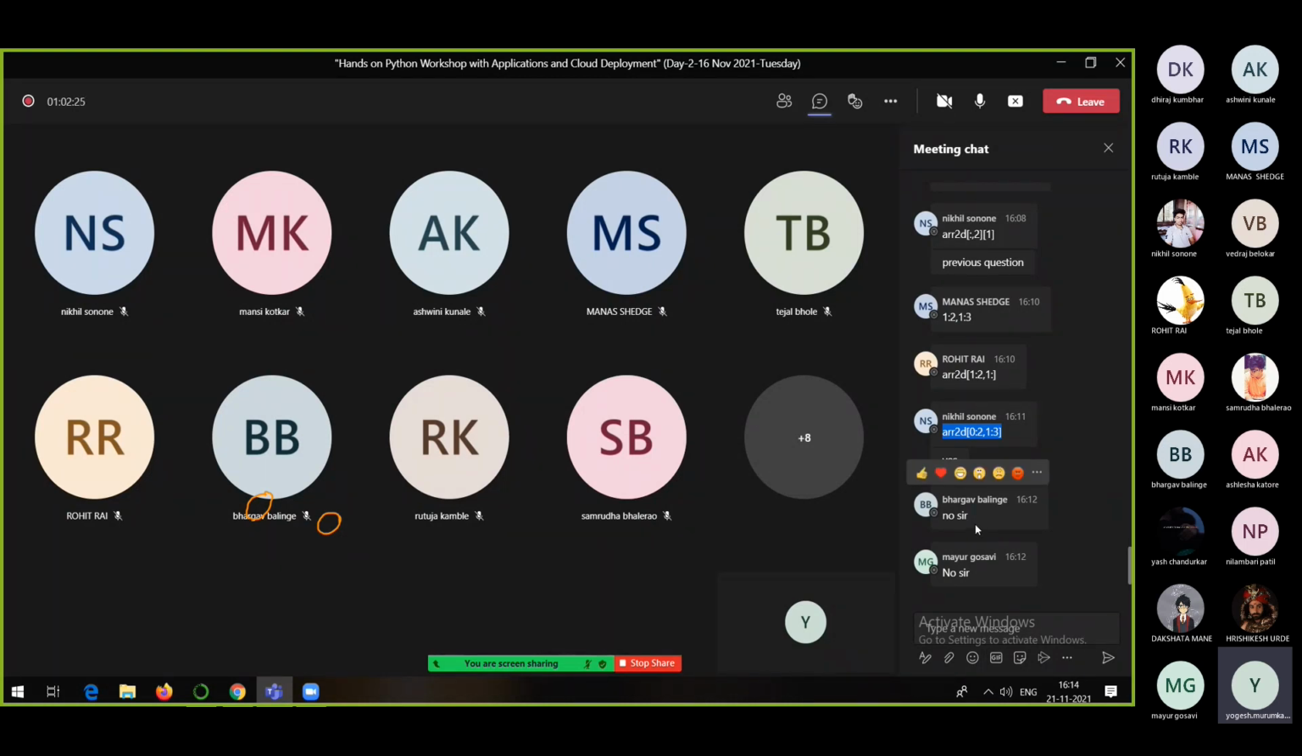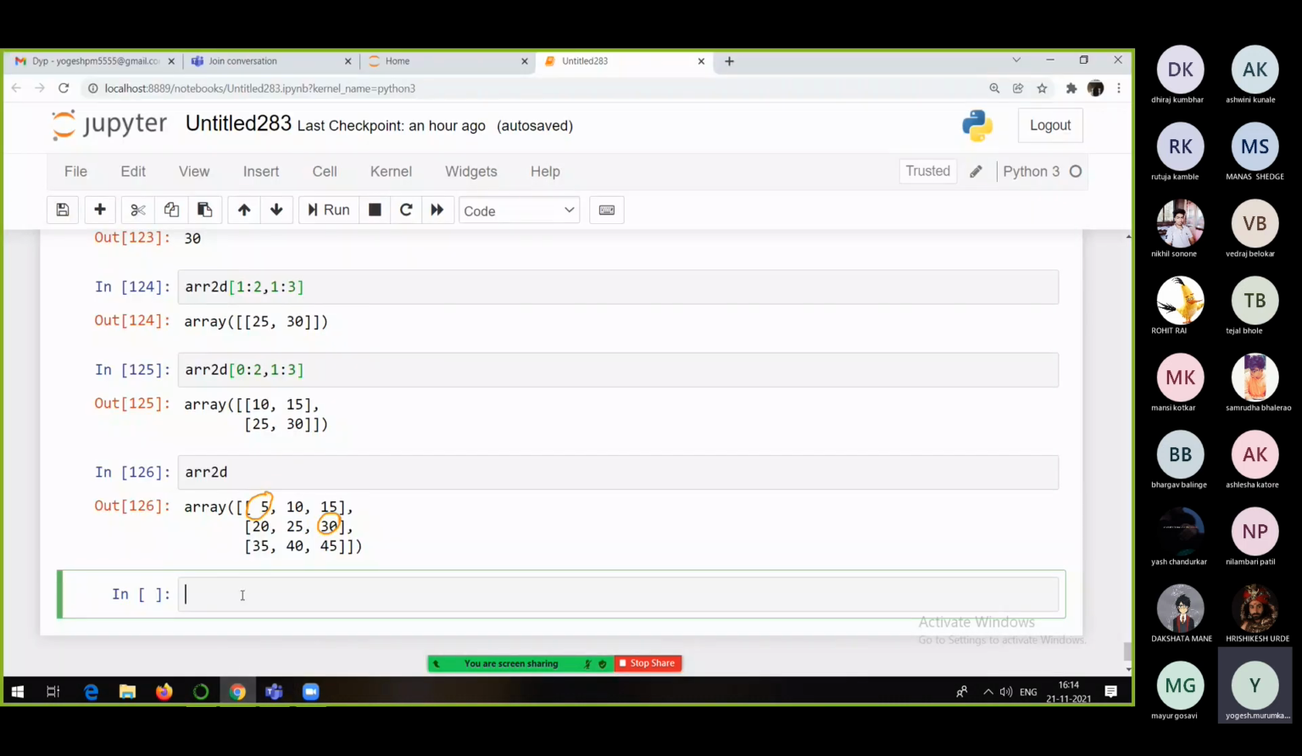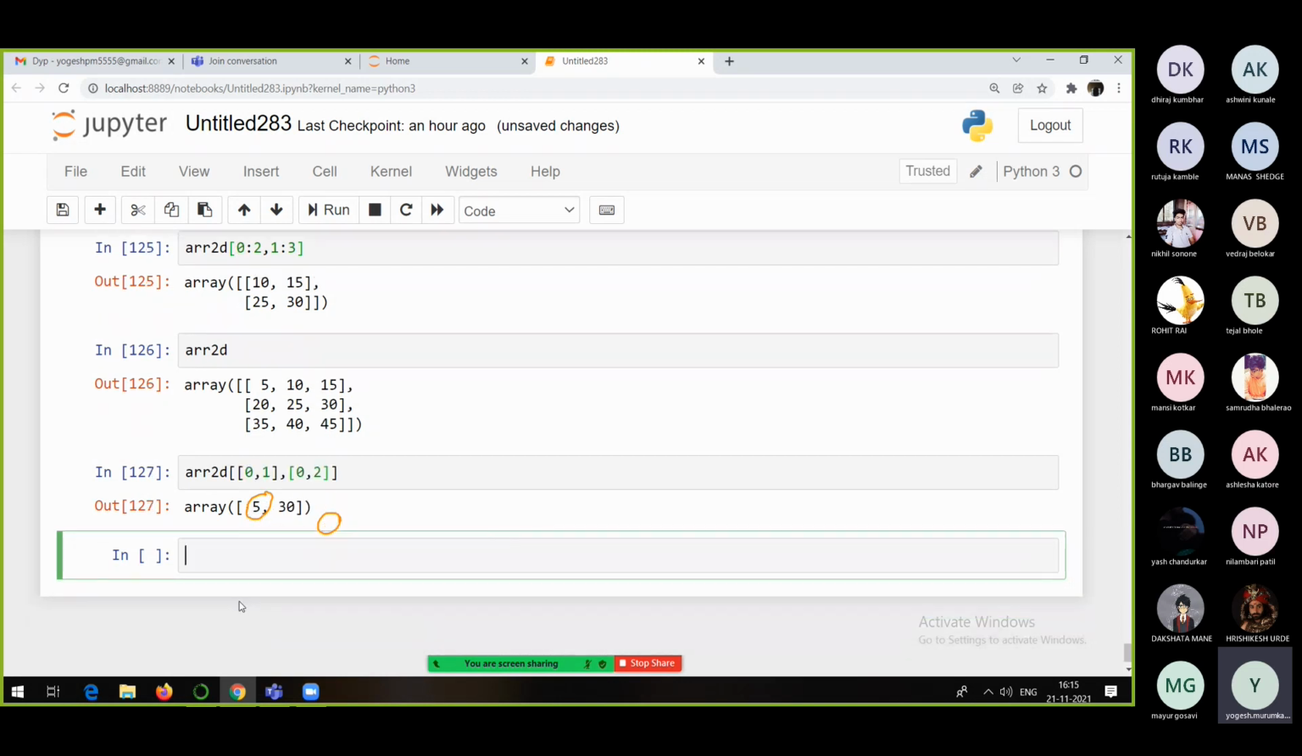Okay, fine. See everyone, now as I told you, till now whatever questions we have seen were for adjacent elements, right? Now in this case there are no adjacent elements, 5, 30. So see how to do it everyone. arr2d of, now I am asking you 5, 30. Can you tell me which rows? 0th row and first row. So first of all, in a separate bracket, write down 0, comma 1. This is for rows, and then give a comma, and once again write down for columns. 0 column and second column. This will give the 5, 30.